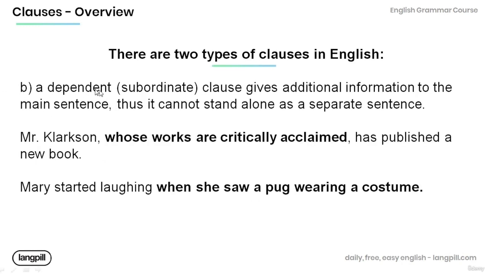B, a dependent or subordinate clause. A dependent or subordinate clause gives additional information to the main sentence. Thus, it cannot stand alone as a separate sentence. Have a look at the examples below. Mr. Clarkson, whose works are critically acclaimed, has published a new book. Now, this clause, whose works are critically acclaimed, is a dependent or subordinate clause, and it gives us additional information about Mr. Clarkson.